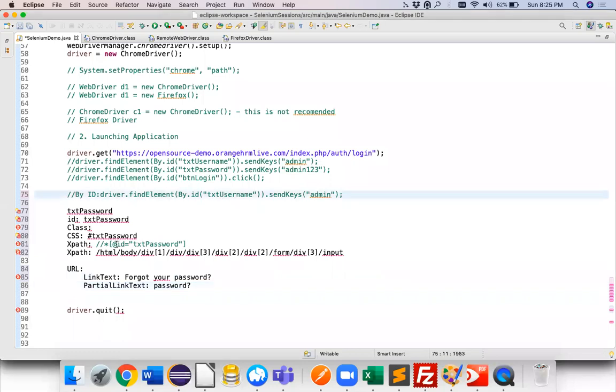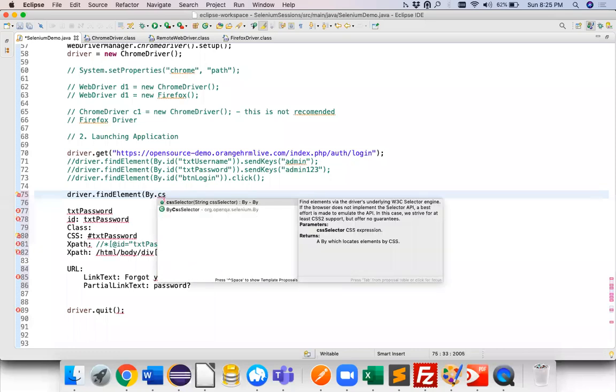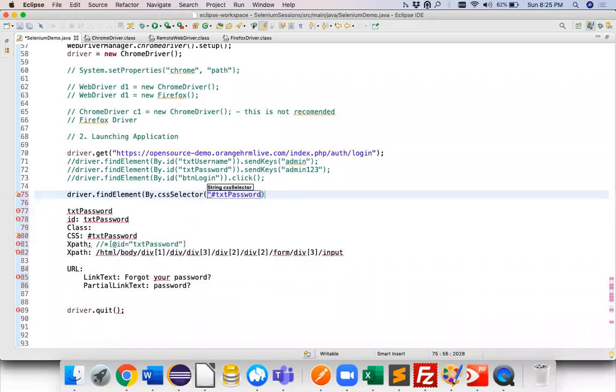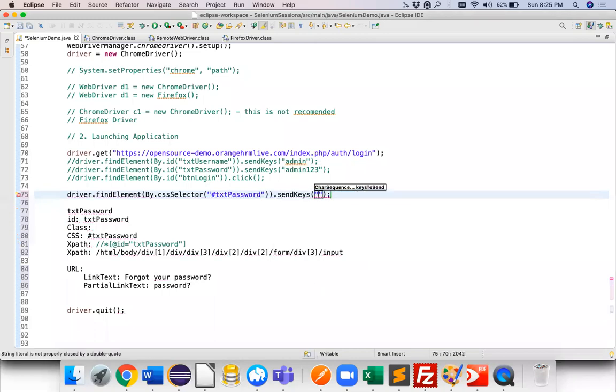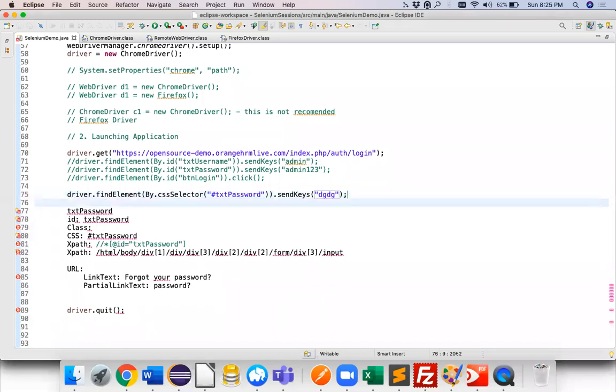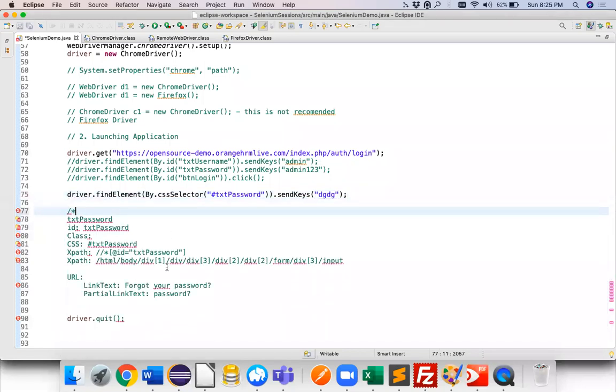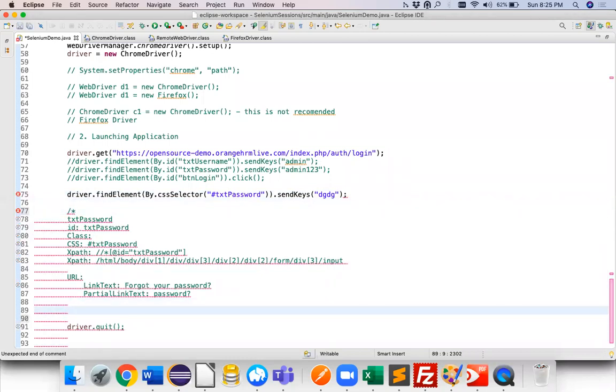Now I'll show you. We have seen By ID, so it is running by ID and it will run. Let's check only one thing for CSS, simple, not more than that. I'll say By.cssSelector. You can specify the value over here, and you can say sendKeys and specify some value. Simple. And here I'll say star dot, because I want my code to run.